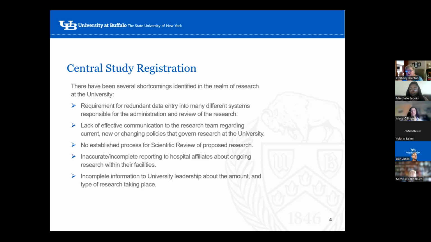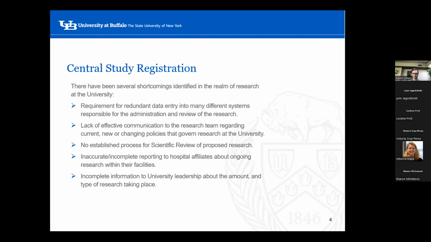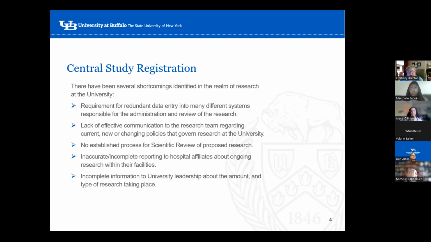As far as origins go, we noted several years ago that there were some shortcomings identified when we polled some of the investigators. One of the resounding things that we heard was about redundant data entry into the various systems that we have. There are a lot of different systems at UB that pertain to research. And we kept hearing, I have to put the study name here, I have to put that here, and it was all the same information. So that was a big thing that we needed to try and overcome.